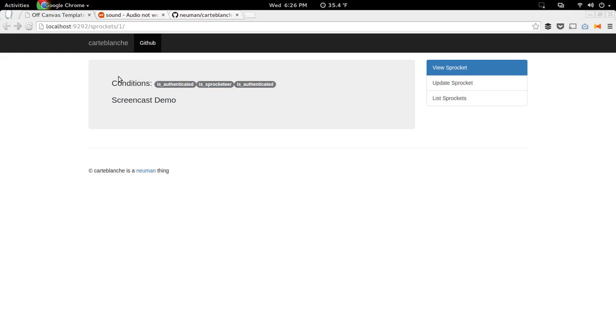Now up here, this is something you wouldn't normally show off. This is just being displayed to explain what's going on inside of Carte Blanche. Essentially, each one of these different actions has this thing. It's called a condition. So, am I authenticated? Yes. Am I a sprocketeer? Yes. And once again, am I authenticated? Still yes. So all of those things together describe the state of me as a user right here in this page. And I've put it here to demonstrate that that information is available in the template.